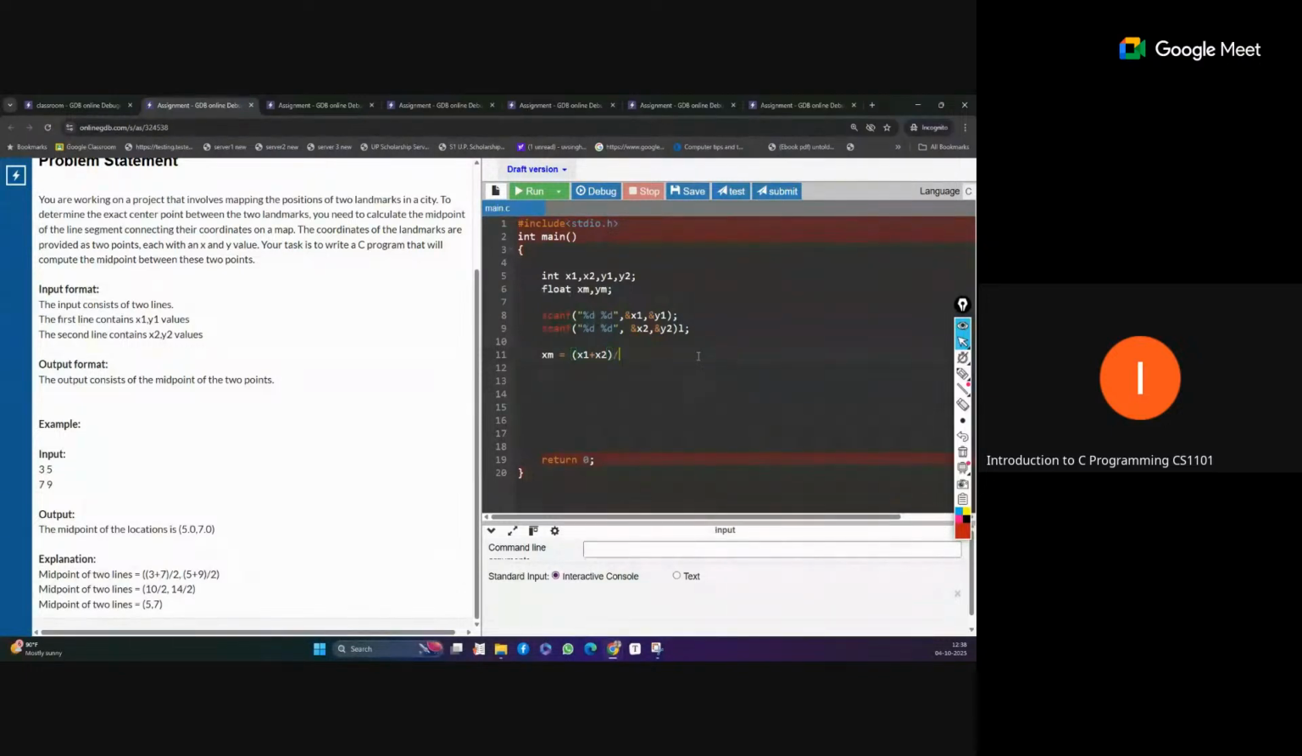Okay, so I'm just writing the basic operation. So this is the simple formula. And similarly, ym equals y1 plus y2 divided by 2. Okay, so we have calculated this. Now we will print the output. So to print the output it is printf, and now we need to print this output with this message. Okay, so this message is also required.